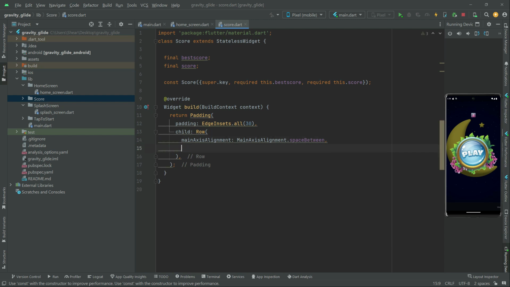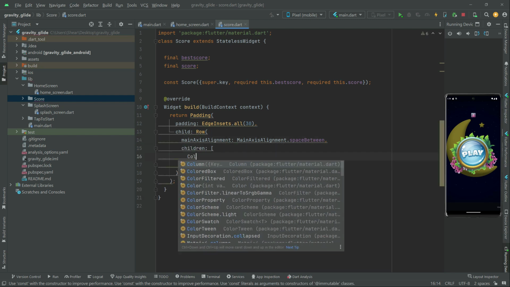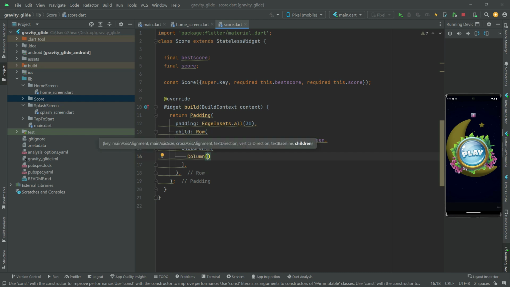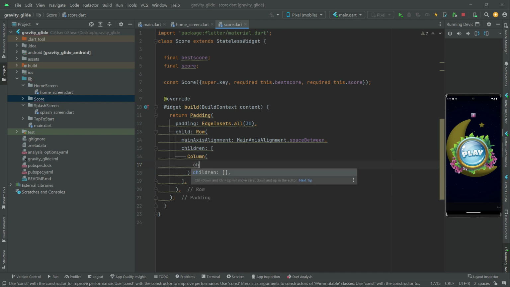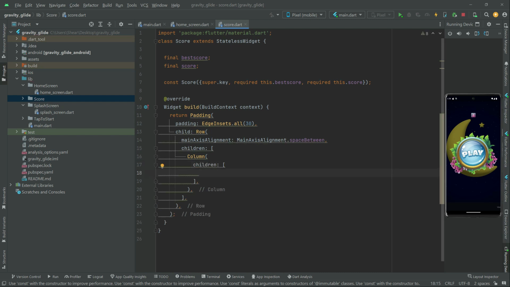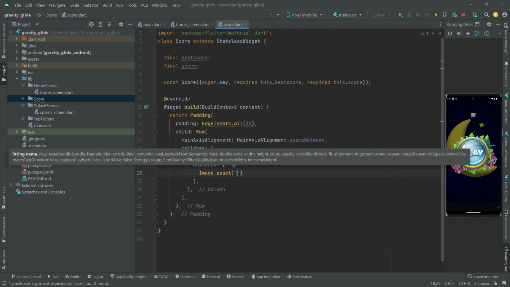Now right after that we'll say children. Right in the children, I'll take the column widget. We will show that in the column, and in here comma. Now take this widget down. In here again we'll say children. Now right in this children I'll say Image dot asset. You guys can see that. In here name, put string.